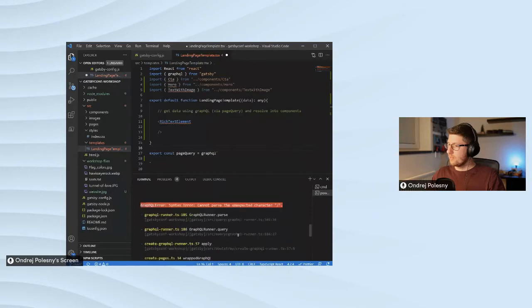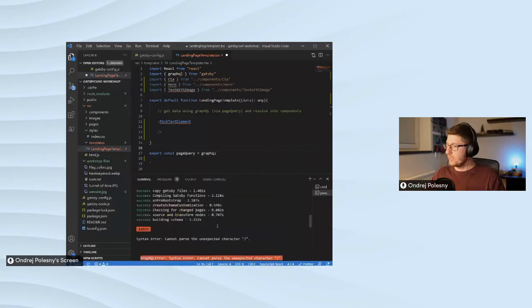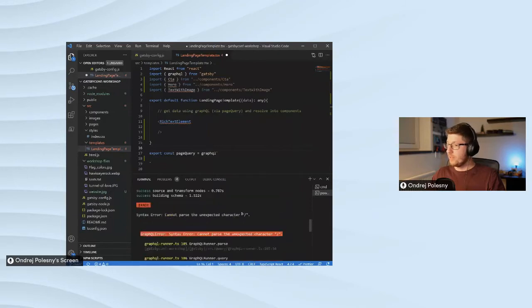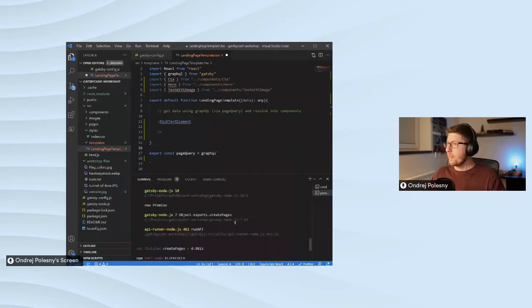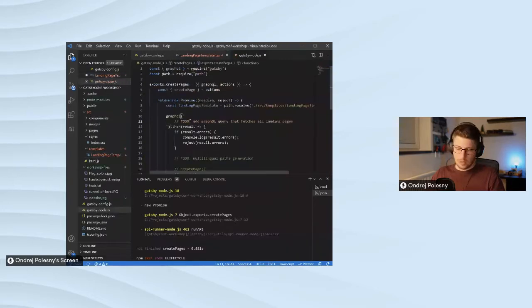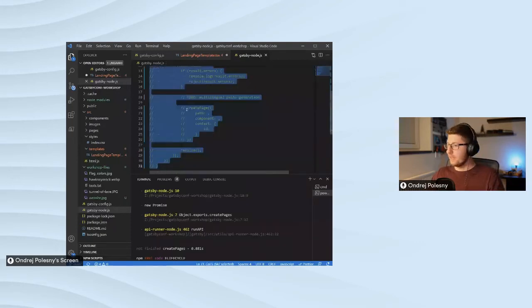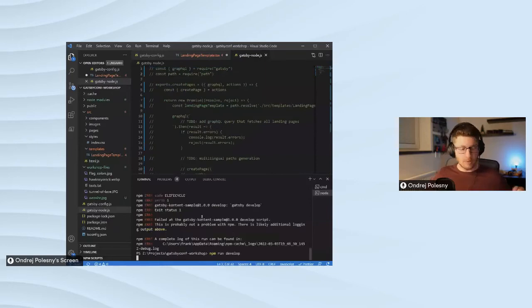I probably have something wrong somewhere, but it's not telling me which file it is. Oh, Gatsby node. Okay, Gatsby node. Yeah, that's about right. This is, of course, not correct. So we're gonna comment this whole thing out. We don't need it for now. Just gonna comment everything out. Let's see if this is the problem.